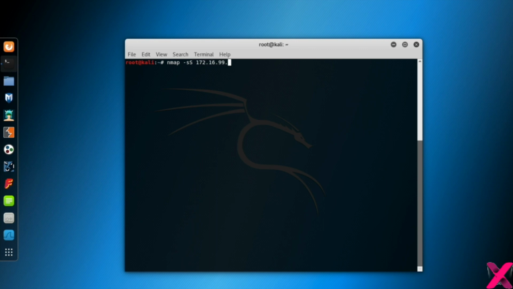Now, here is the target IP block, 172.16.99.0/24. This is the IP address block from 172.16.99.0 right the way through 172.16.99.255. And let's give it a fast scan for just the top 50 ports. I use the --top-ports parameter for this purpose and hit enter.